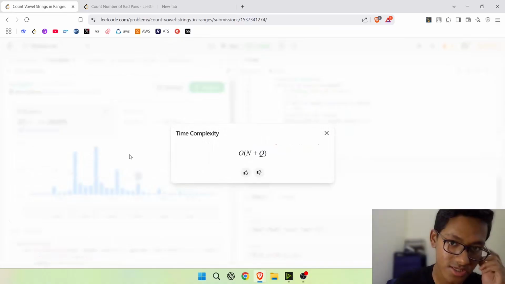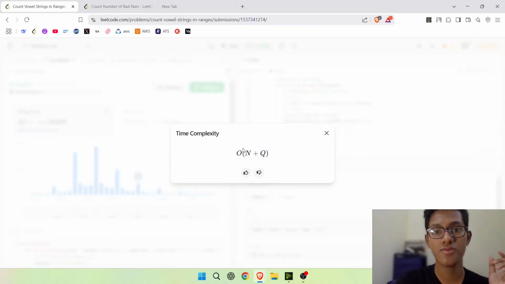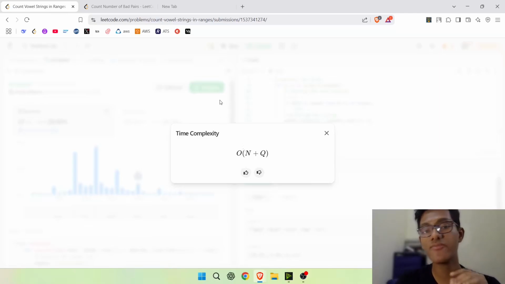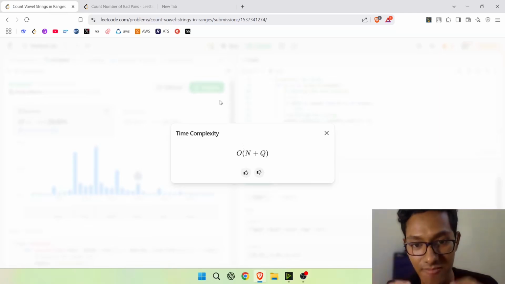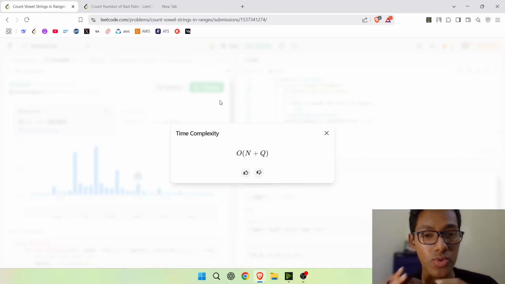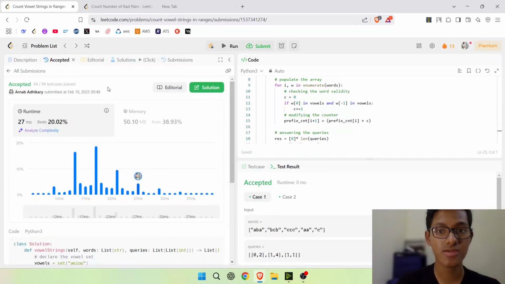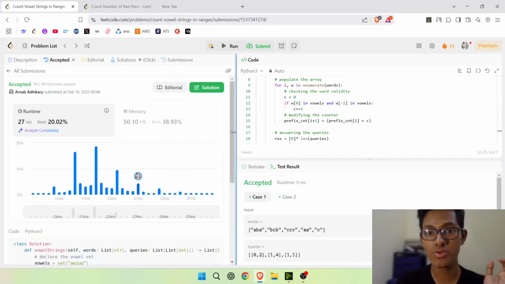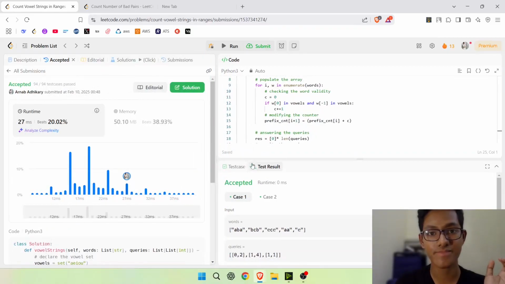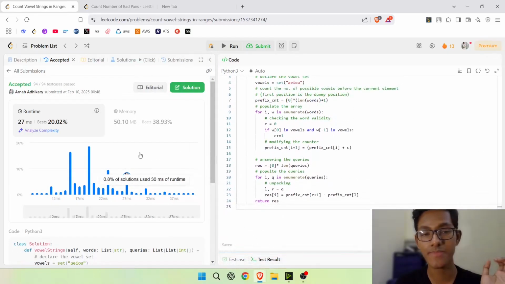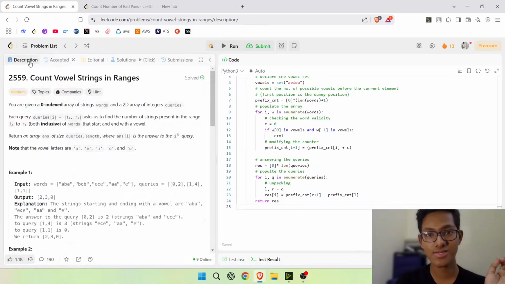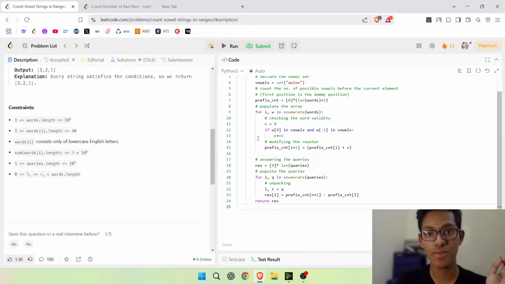So let's analyze the time complexity, which is O of n plus q. If you implement this in a brute force way, it will go up to O of n square, which is quite inefficient compared to this. This is the whole solution, and it's quite an interesting problem by the way. So yeah, this is all about the problem.